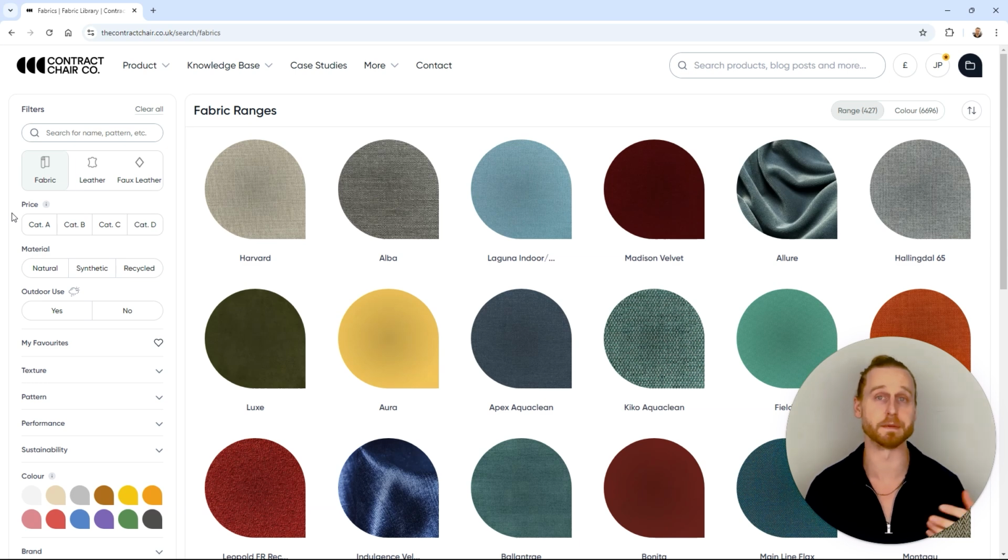If you need to work within a specific budget, you can filter by pricing category. So we've got 4 different levels here. And if you hover on the little information icon next to price, you'll see the actual linear meter breakdown. Below that, we've got material. So you can filter whether you want natural, synthetic, or recycled materials. And lastly, you can choose whether the fabric is suitable for outdoor use or not.